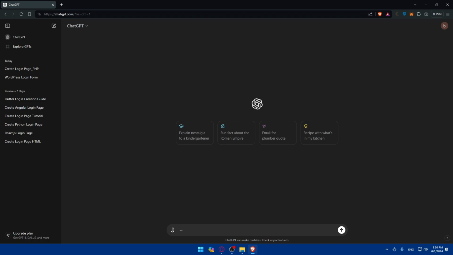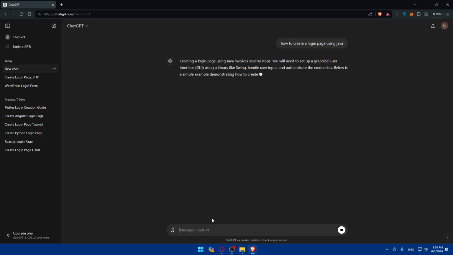Next, you'll need to create the login form using Java Swing. Create a new Java class named LoginForm and add the code. Where will you get that code from? You can simply ask ChatGPT. So here, I'll just ask ChatGPT: how to create a login page using Java? As simple as that. Hit the enter button and wait for the answer.